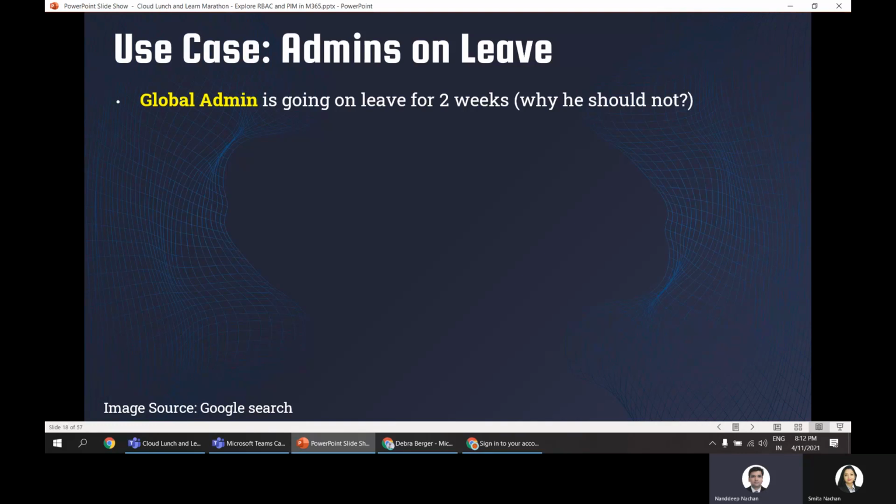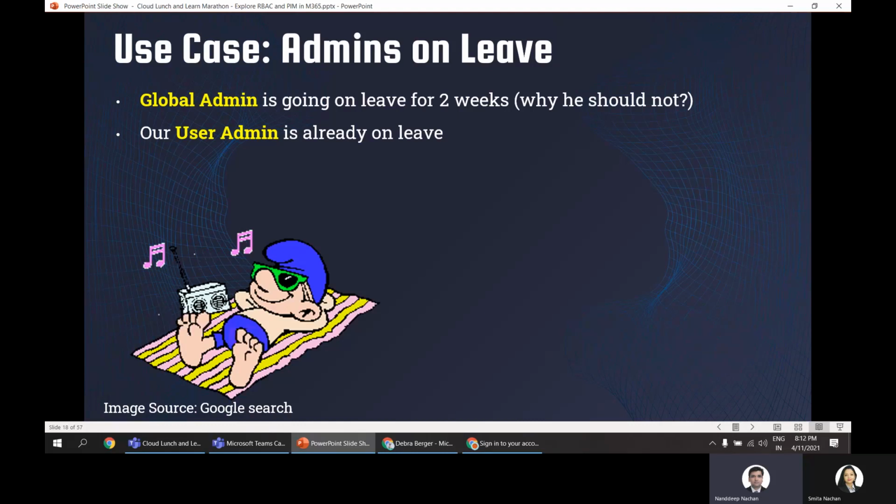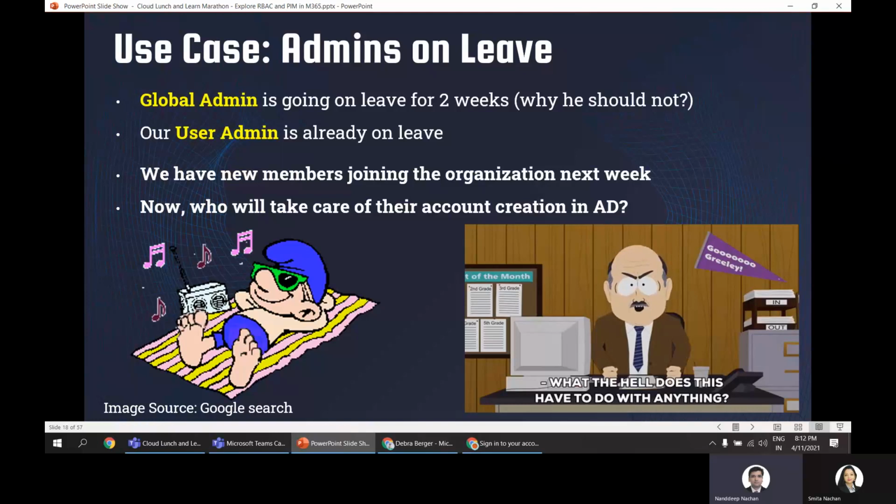So let's say he is going on leave for 2 weeks, and again our user admin is already on leave. This gives us an issue in scenarios where we have new members joining the organization during the next week, and then our boss will ask who will take care of their account creation in the Azure Active Directory, right? Because we don't have the global admin with us, we don't have the user admin with us.